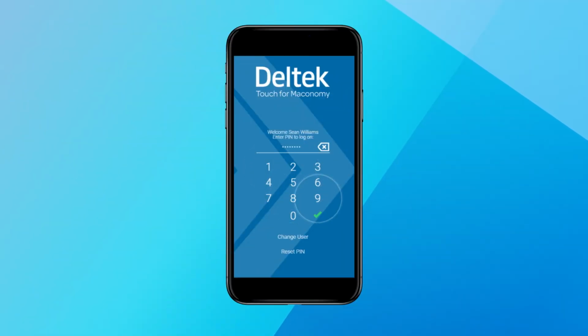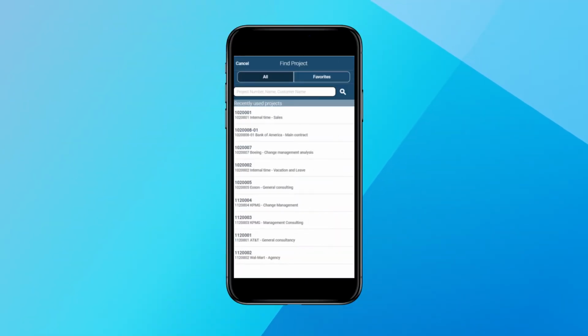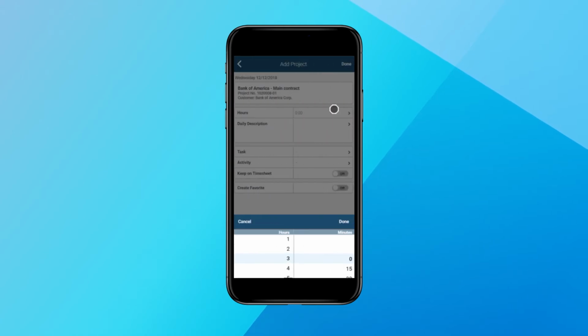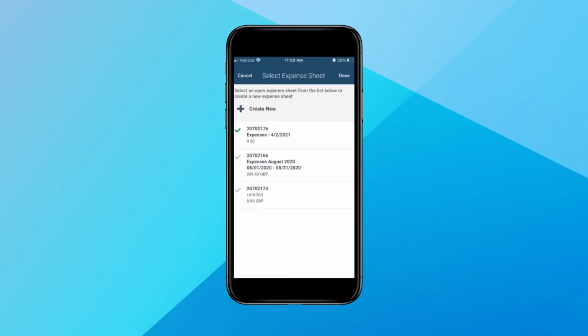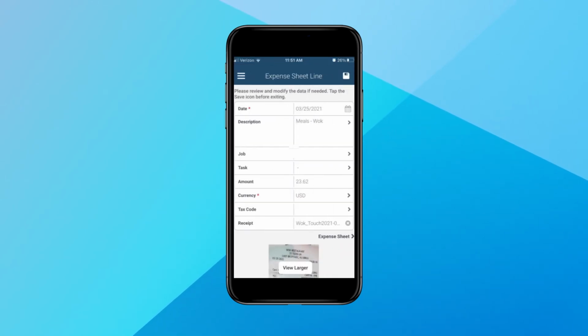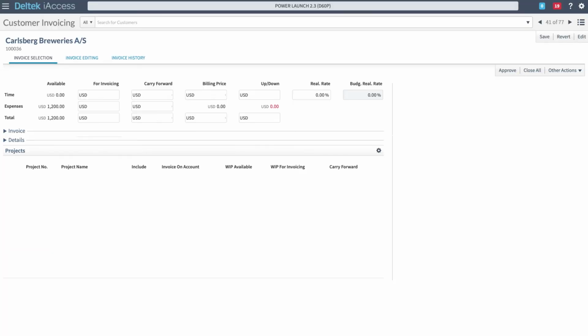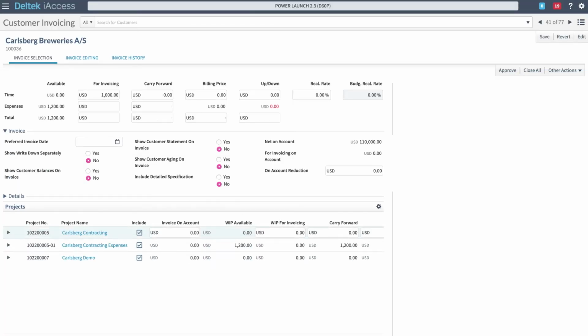Ensure your team gets paid for their work. With Deltek Maconomy Essentials, staff can quickly enter, submit, and approve time on a mobile device with a simple user interface. And the expense process just got easier. With intelligent character recognition, take a picture of your receipt and let Maconomy Essentials capture the details and start your expense report. Easily configure and auto-generate draft invoices to meet clients' requirements.